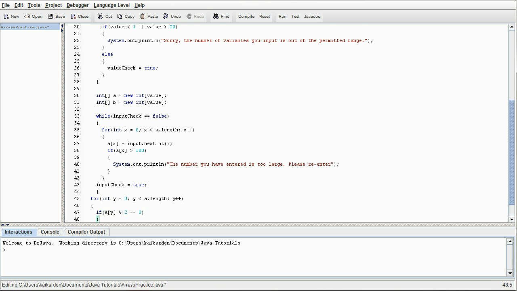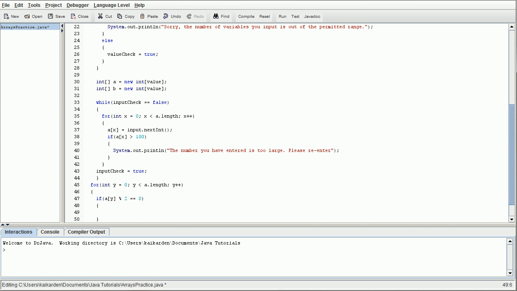We're just going to do b, and this is where the next array comes in, b counter, and that's where that counter variable comes in, equals a sub y, and then we're going to do counter plus plus.